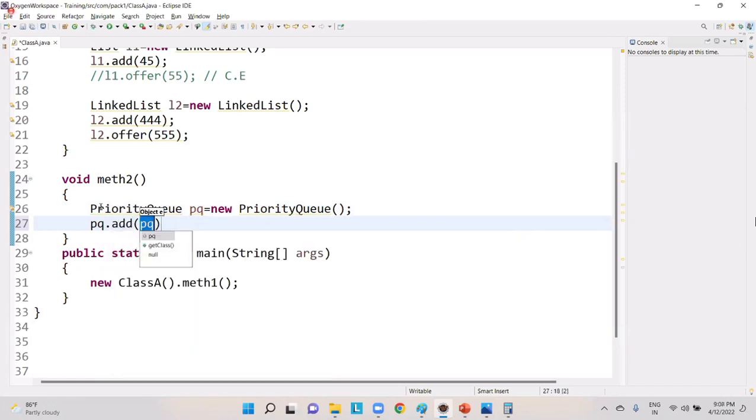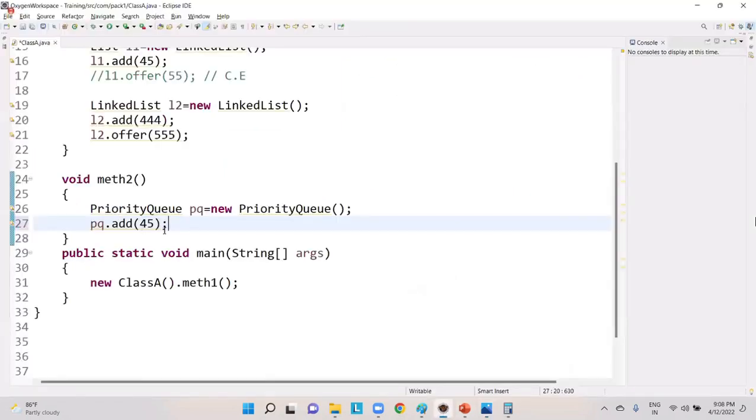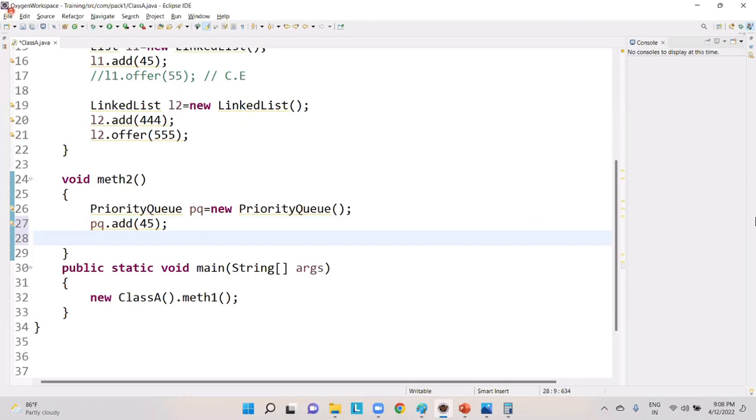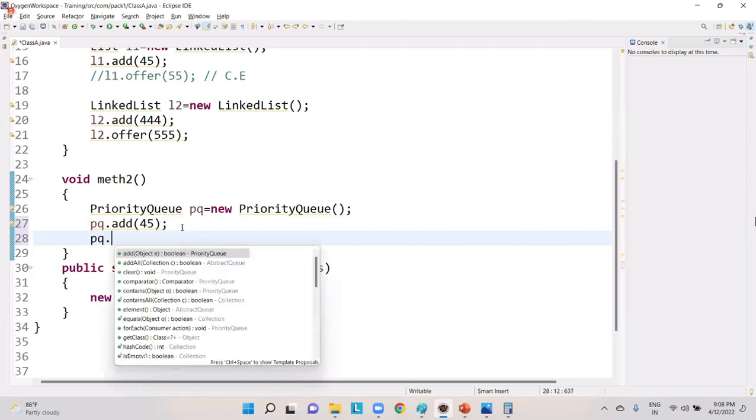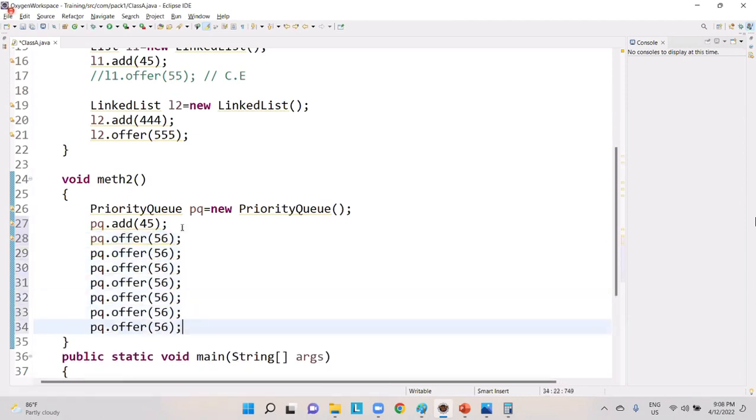Now guys, tell me one thing. PQ dot add. Can I use this add method? Of course, I can use the add method. Why? Because basically the add method is present in the Collection interface. So I can use that. Not at all a trouble. Now, please observe here. PQ dot add. Shall we use the offer method also? PQ dot offer and some data like this. So basically I can use both methods, guys. Not at all a trouble.